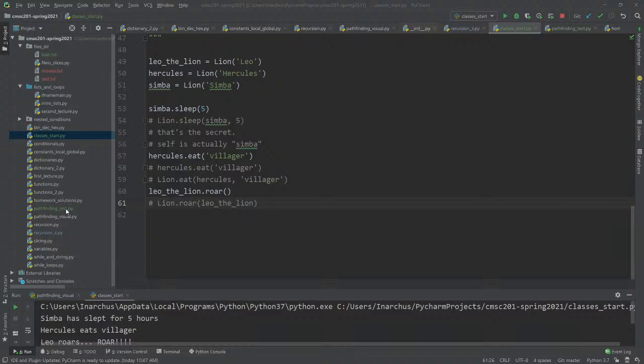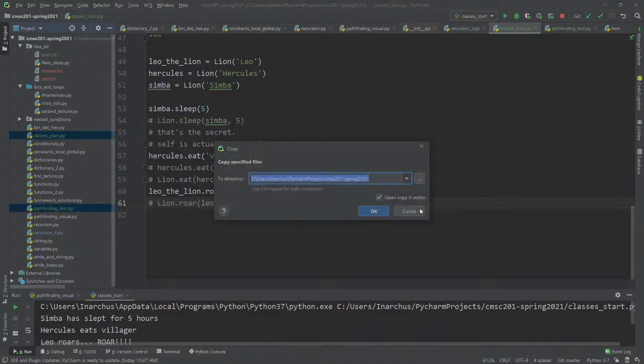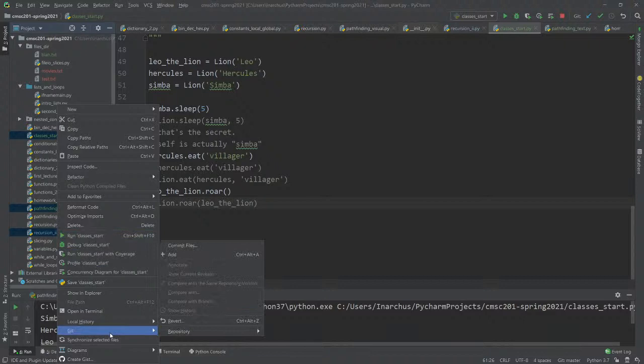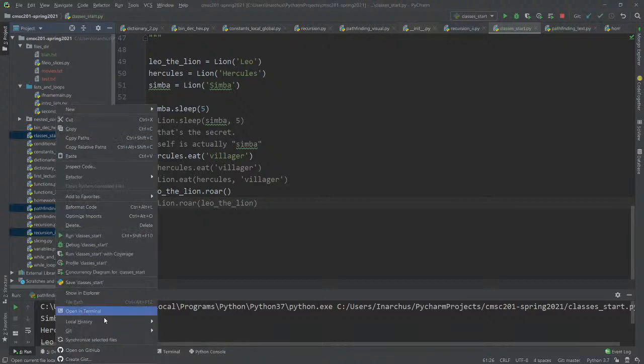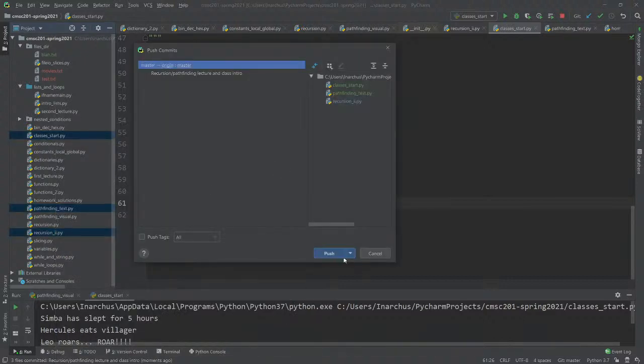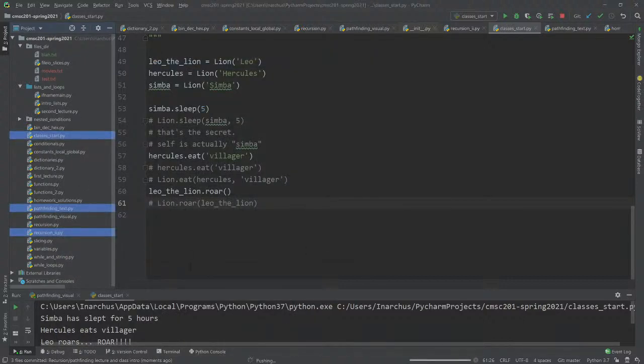I'll post all this code. Let's see, recursion 2. Let's commit, so this is the end of the lecture. I'm just doing this in the lecture so that I don't forget, because I always forget. And now I will push. There we go. Once it says 3 successful, we'll head out. Push successful. Let's go.